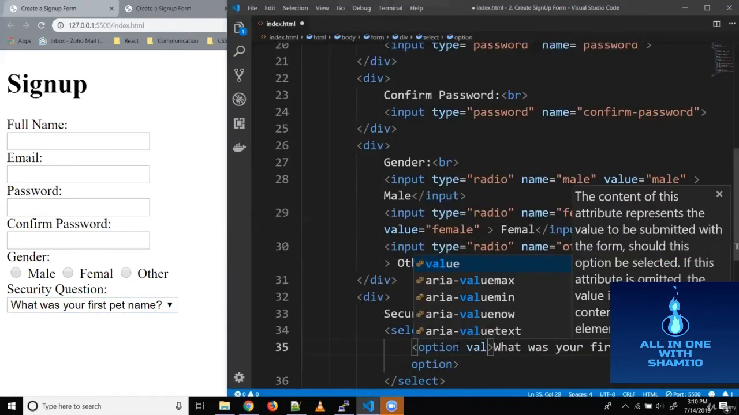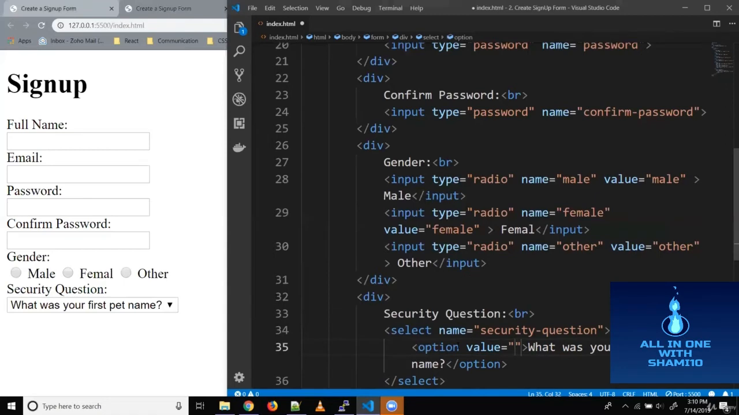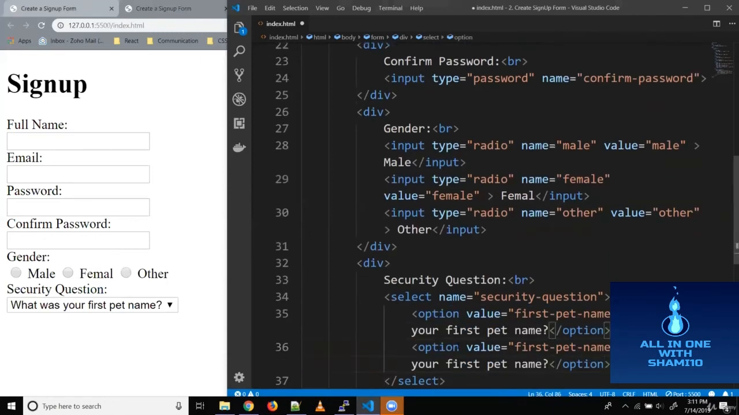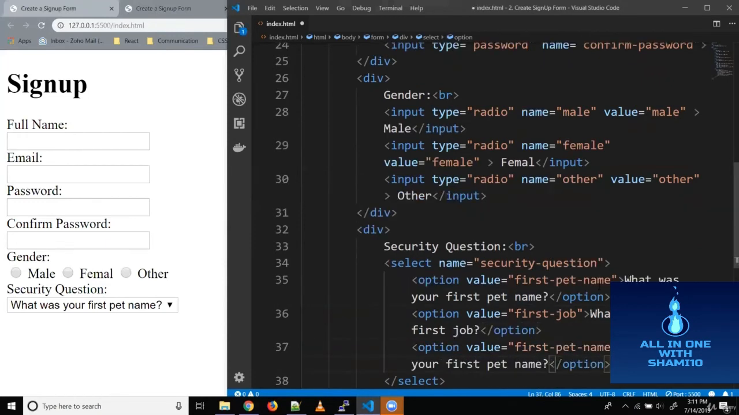Also we need to add the value here so that when this data is sent to backend, the backend would know what the value is for the option. So let's say first pet name. Similarly, let's add another option. Let's say first job. What was your first job? Let's save it. Let's add another.